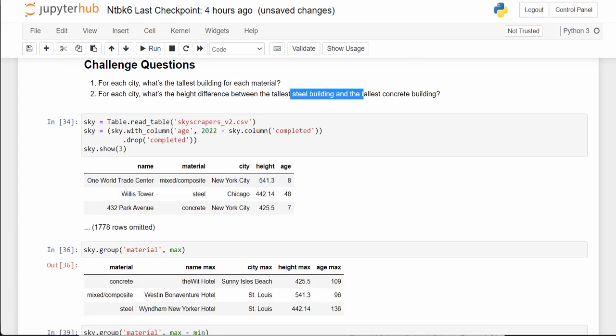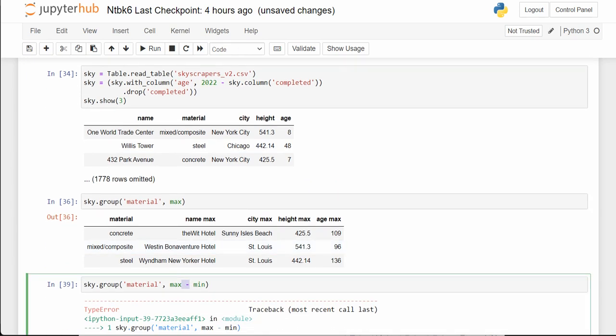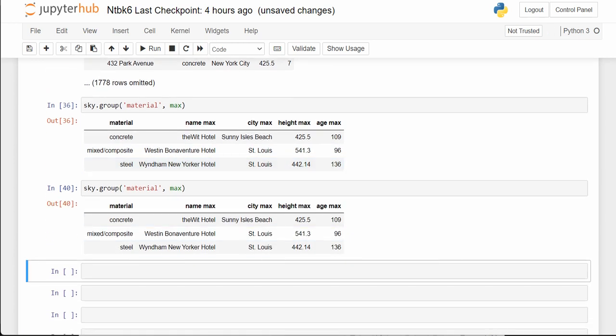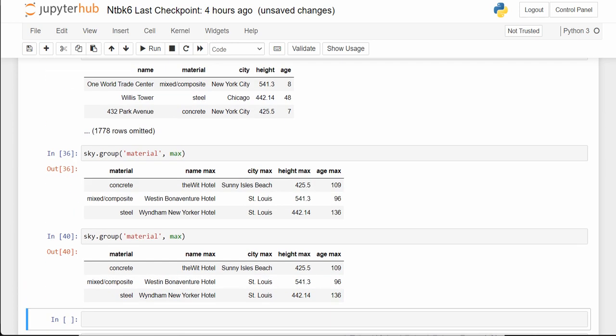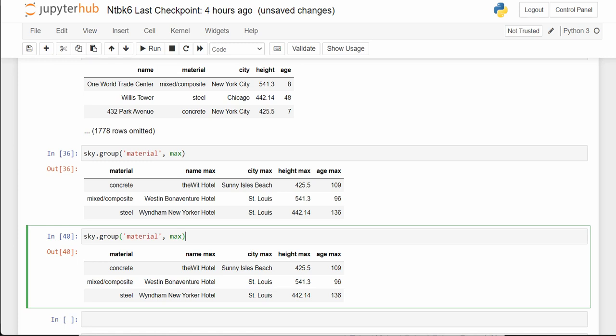The tallest steel building and the tallest concrete building. Oh, we have the information here. I tried it. So we have the information. We want the tallest, sorry, I've got to go back up and read the question. The tallest steel building and the tallest concrete building. So the tallest steel. So the difference, we can go and get the column that we need. So column, and we can call it height max.